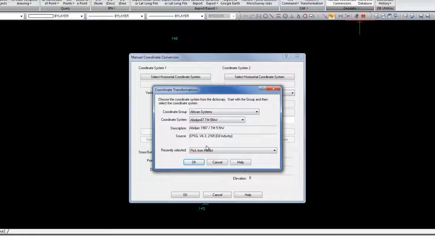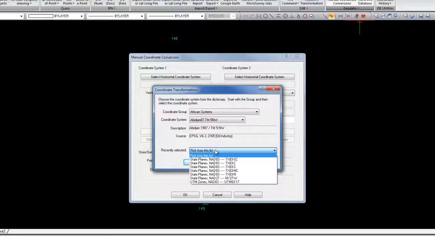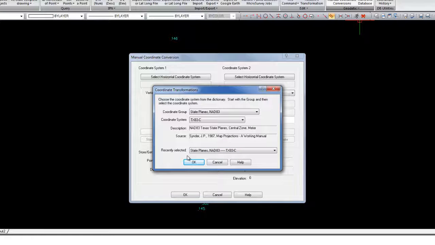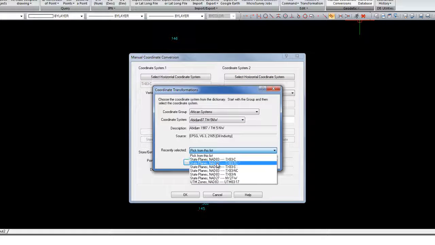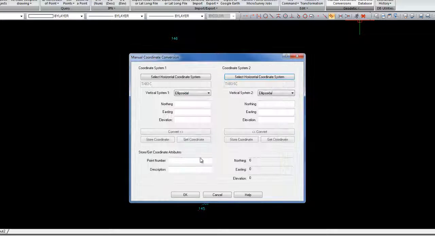You first set your initial coordinate system. Now I have these previously set in my recently selected list. So I'm going to choose my State Plains Texas Central Zone. And maybe I want to convert these to Texas State Plains South Central. You can also add a geoid model. I have none set currently, but these would have to be downloaded from an external source and loaded into Microsurvey CAD before they can be used, and that'll be covered in another video.